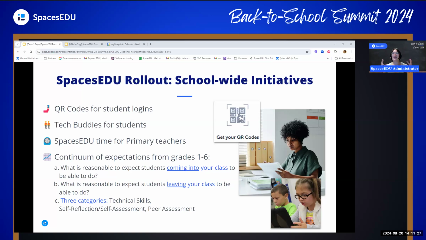And within the Spaces EDU platform, you've leveraged QR codes for student logins. You mentioned it might be a bit challenging to get grade ones to log into the platform, but one way to help with this is QR codes, so they're able to quickly scan the code and get into the connected platform easily. And we actually tape those right on student desks. Yeah, make it accessible.